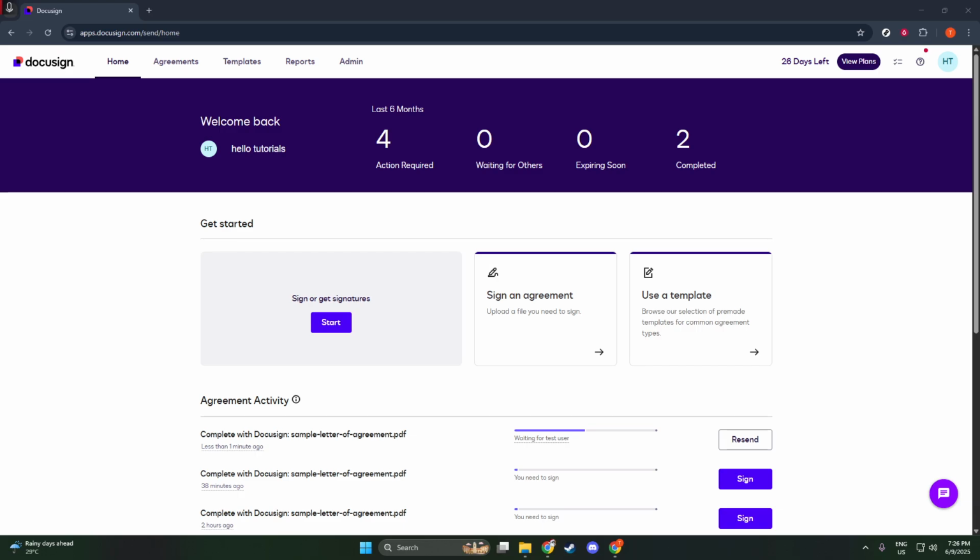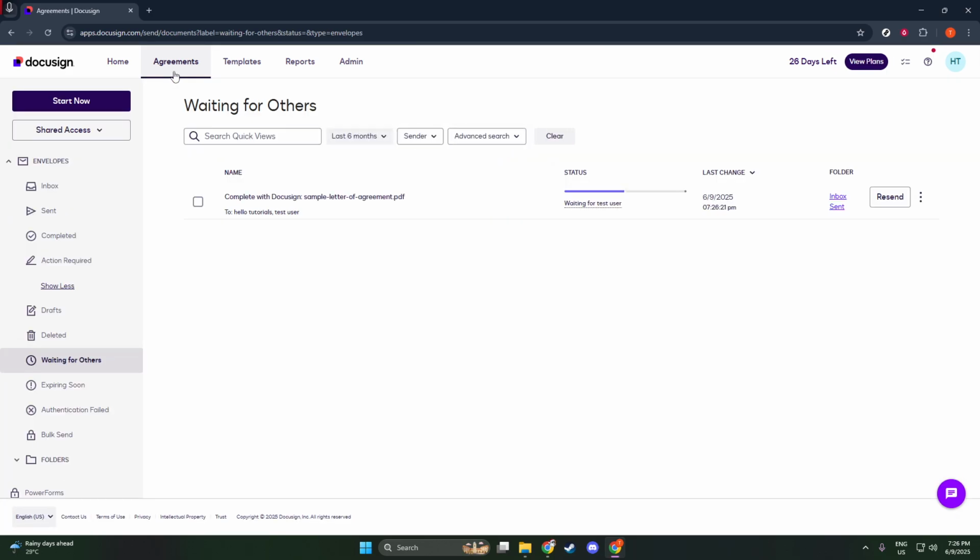Once you've arrived at the Agreements section, it's time to identify the specific agreement you need to edit. You'll be looking for the agreement you've already signed, but which is still awaiting signatures from other recipients. This condition is important because if all parties have already signed off, you won't be able to make corrections. Look carefully through the list to find this document, and once located, click to open it.